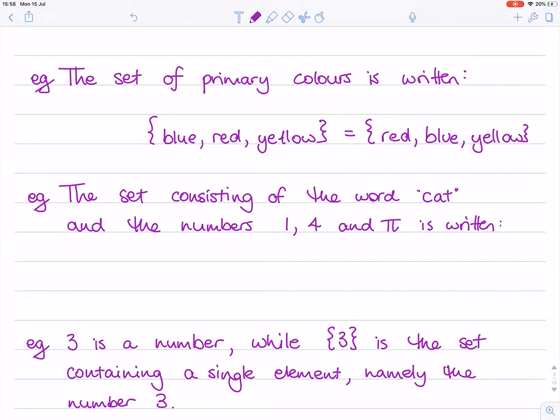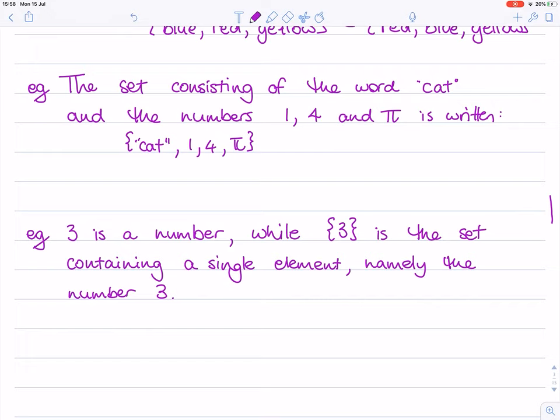Just to be clear, sets don't have to contain the same type of object. So for example, we could have a set that consists of the word cat and the numbers 1, 4, and pi. Not sure why we'd want that, but we could have it if we did. And then just to be absolutely clear, there's a big difference between a 3 just written like this, which is a number, and a 3 enclosed in curly brackets like this. This is a set, and it happens to contain the number 3. There are two different objects. One is a number, the other is a set.